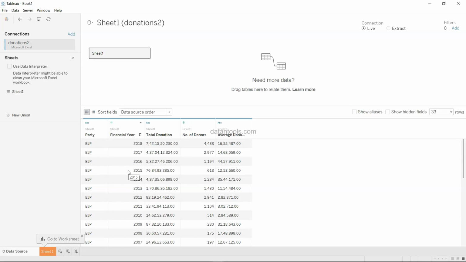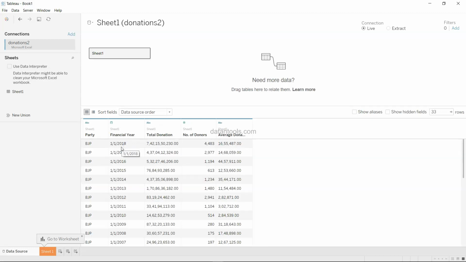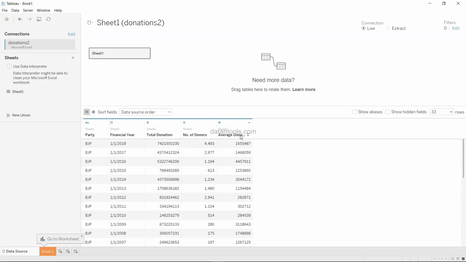A couple of things we are going to take care of. One is the financial year. Right now it is denoted as a number, as you can see, the hash is present. So we will click here and change this to date. By default, it will add 1st of January to each of the dates to convert into a proper date. In case of donation, you can see that it is text, so we will change it to a whole number. Similarly, the number of donors is a whole number, so fine. In case of average donation, again, we will change this to a whole number.